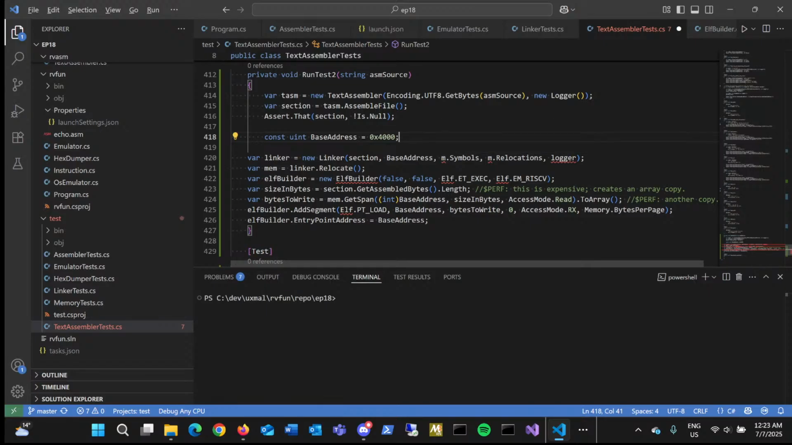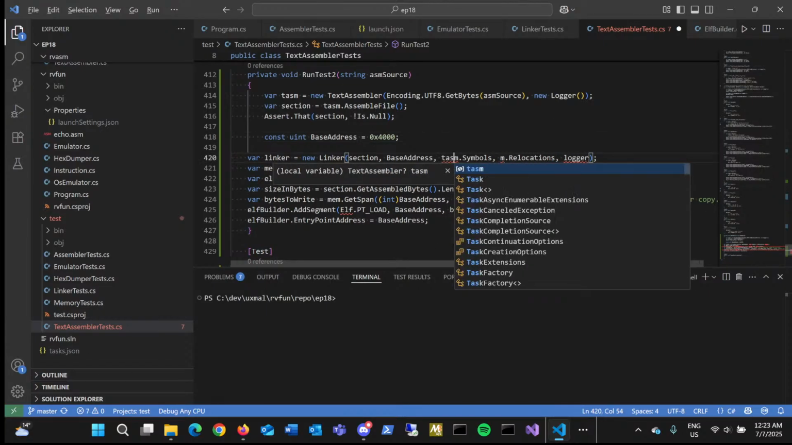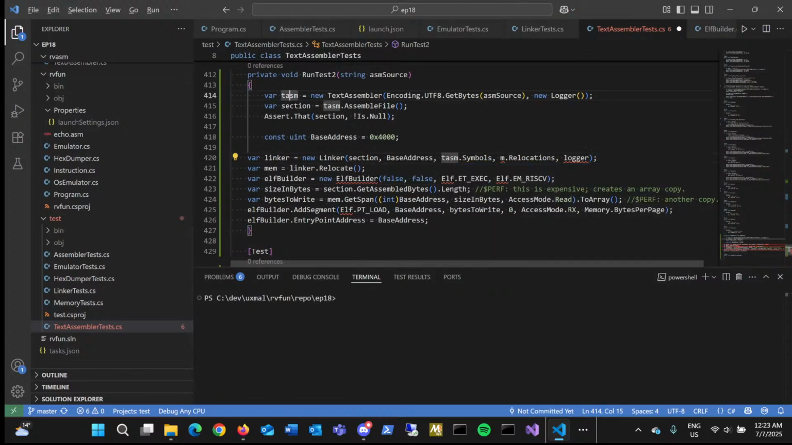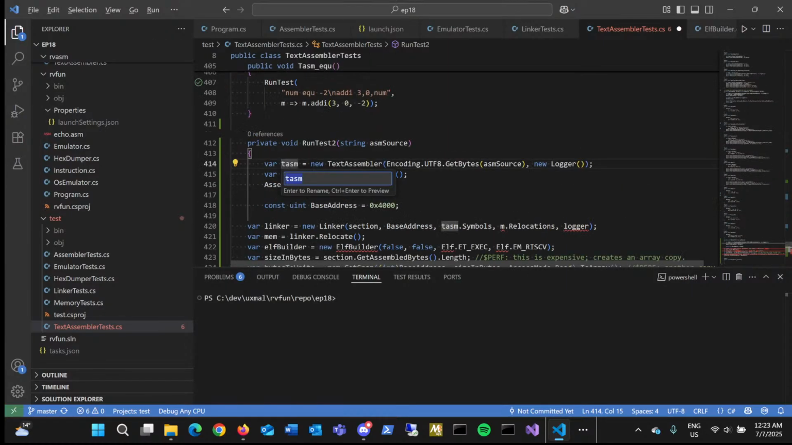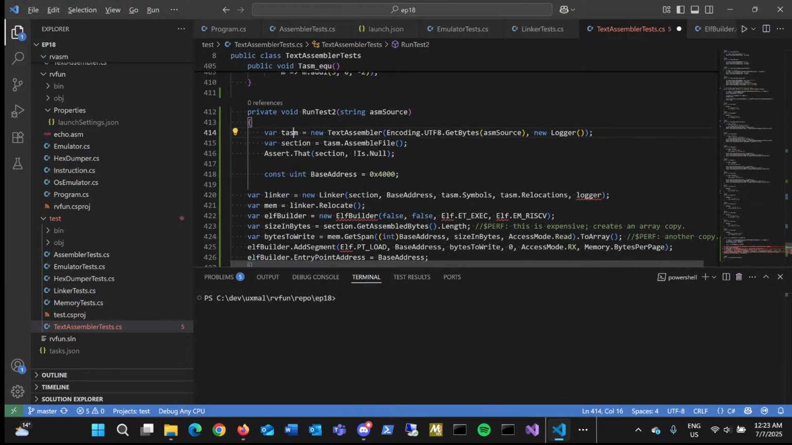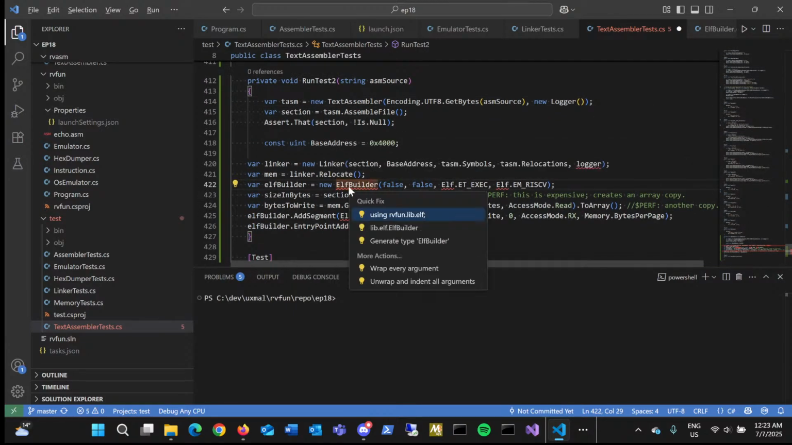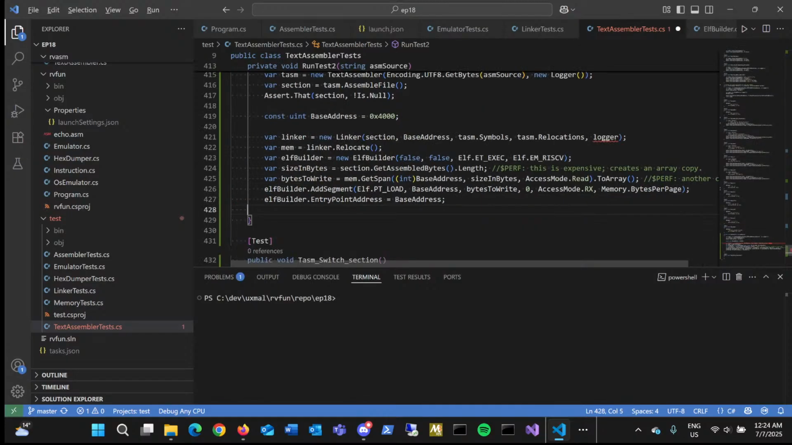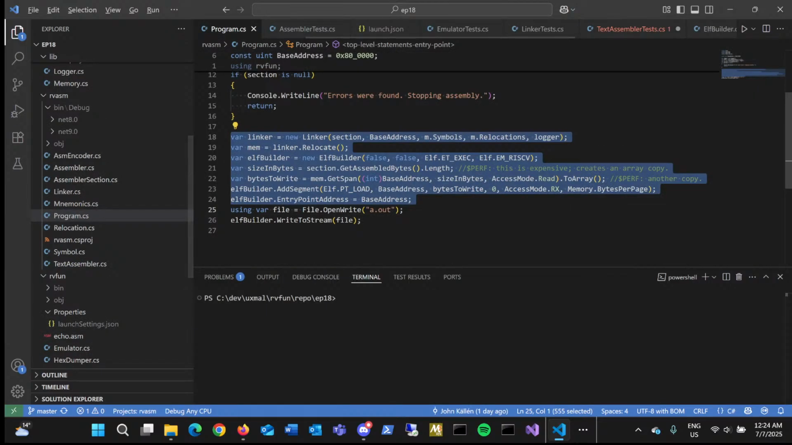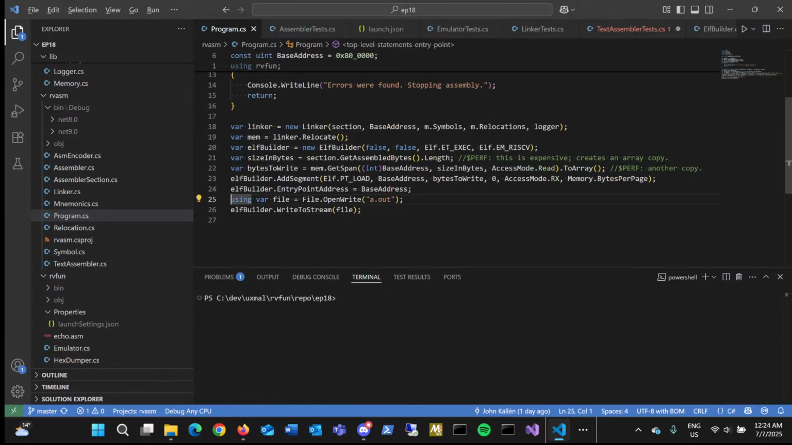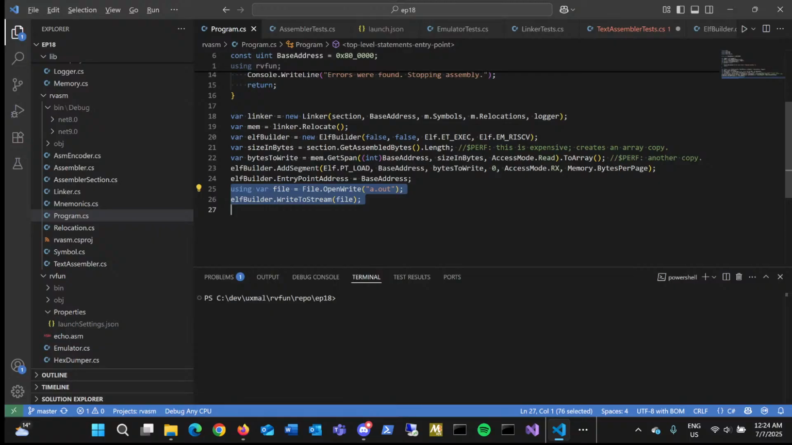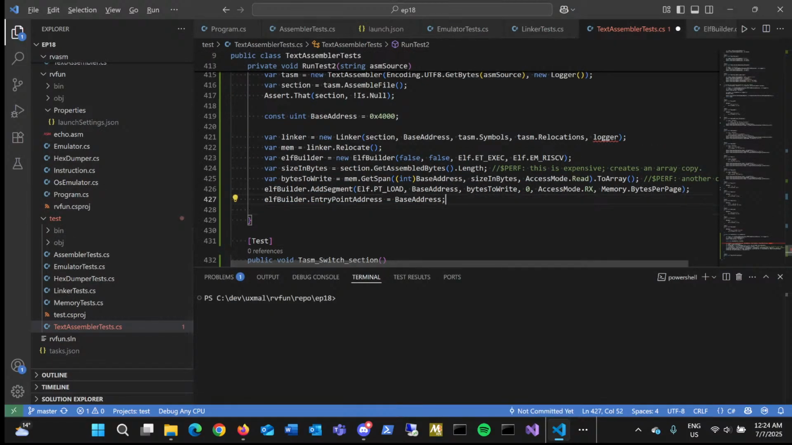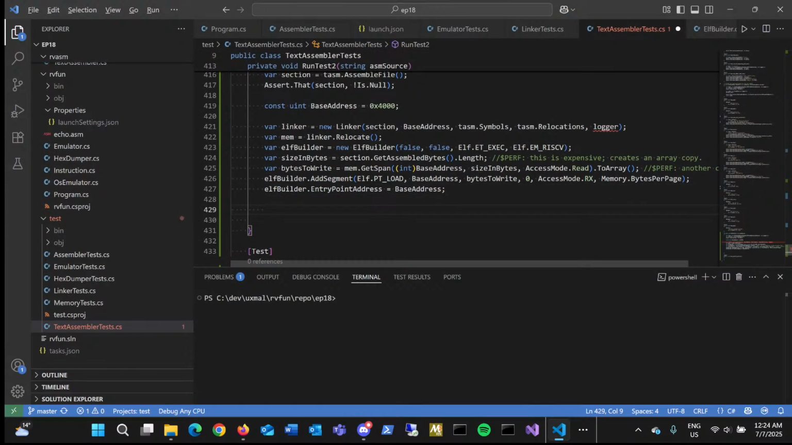And then M is actually TASM. In fact, let's just do that by doing this. And then we need to add a reference to ELF builder. And then we are able to build our binary. And let's do that the way we do it over here. But instead of writing it to a file, we'll write it to a memory stream, and then we'll use that memory stream in our dumper.